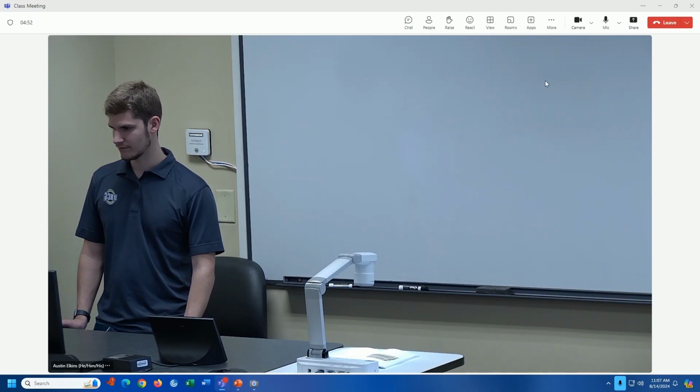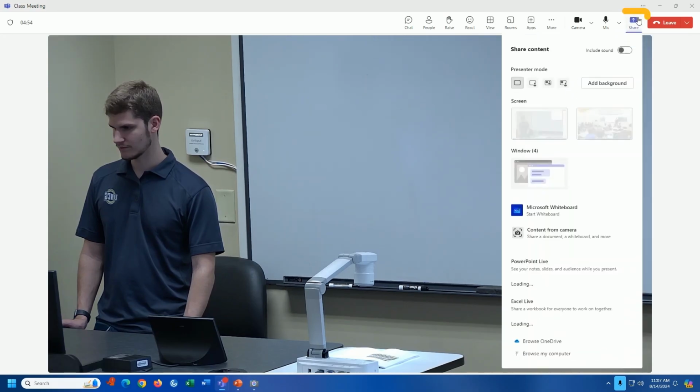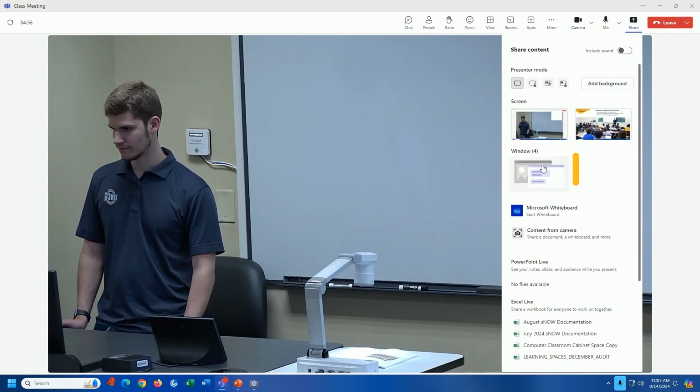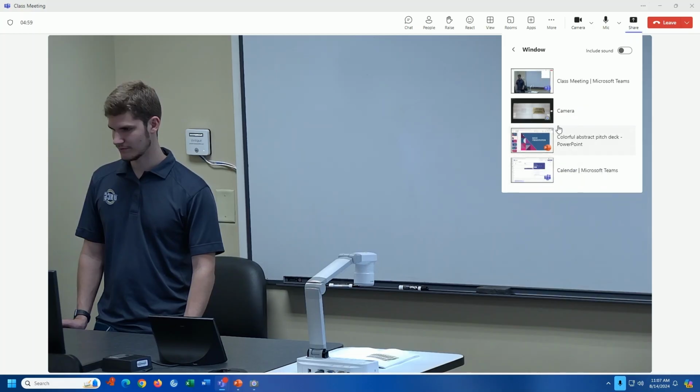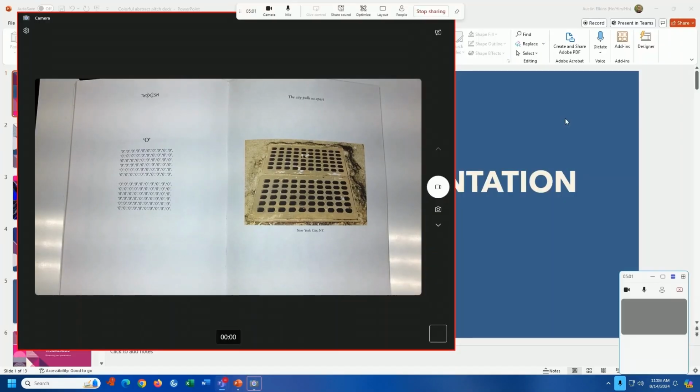Just like we shared a window before, we're going to click the Share button, then select Window and click Camera to share your hands-on material with the remote students.